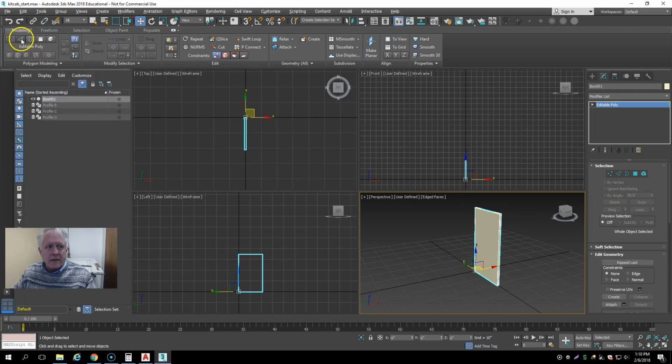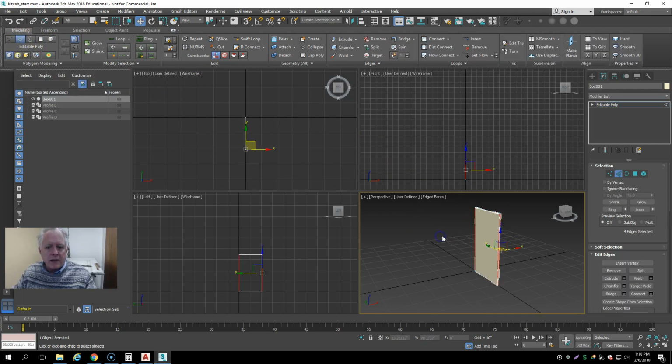Now, the first thing, we select edges. Select all the vertical edges by using a crossing window and then choose Connect. This will create a loop at the middle height. Then, with Select and Move, set that height to a Z height of 4.5. We'll be adding edges to this panel so that we can do polygon modeling easier.